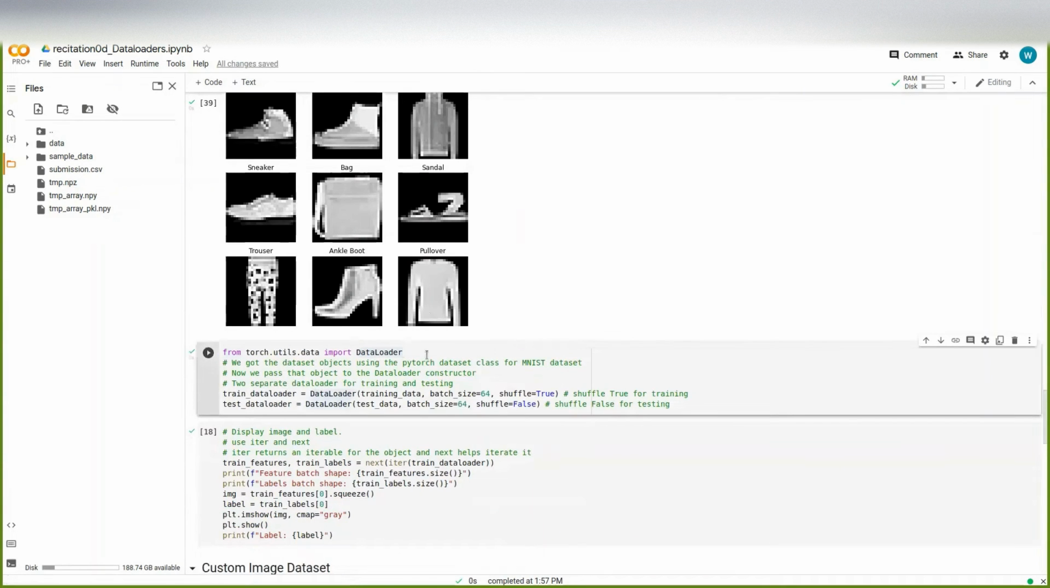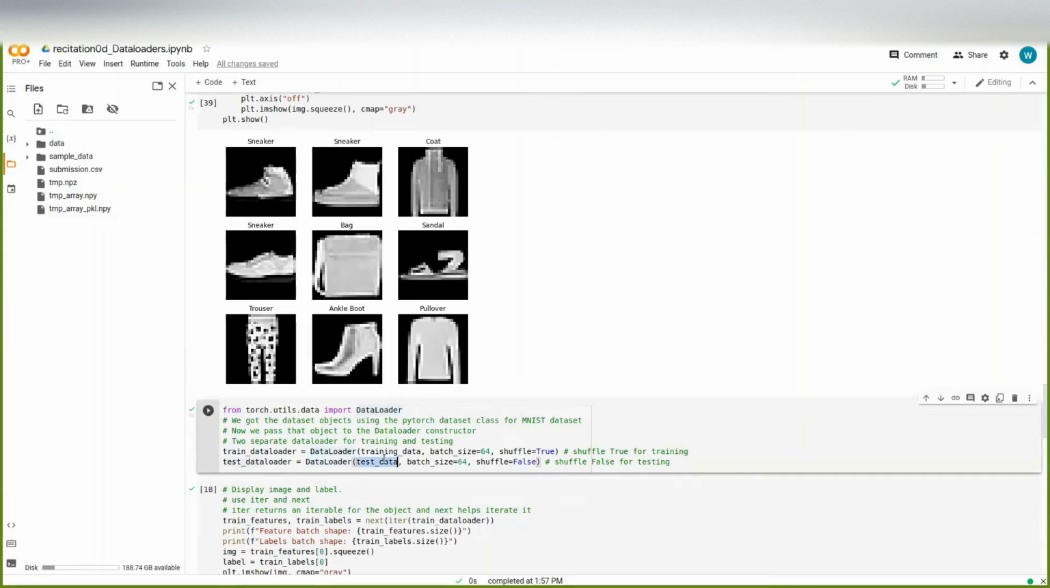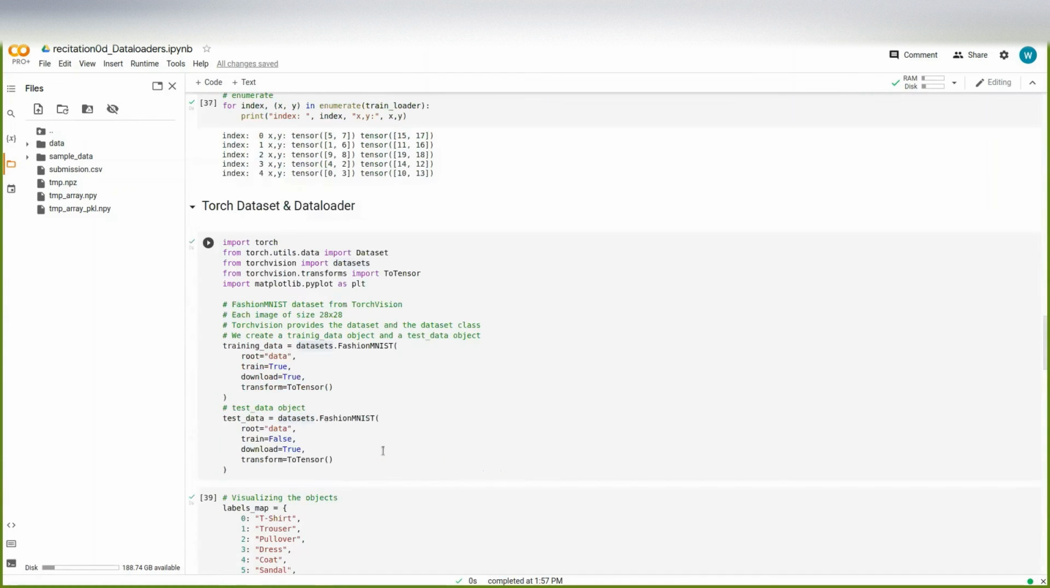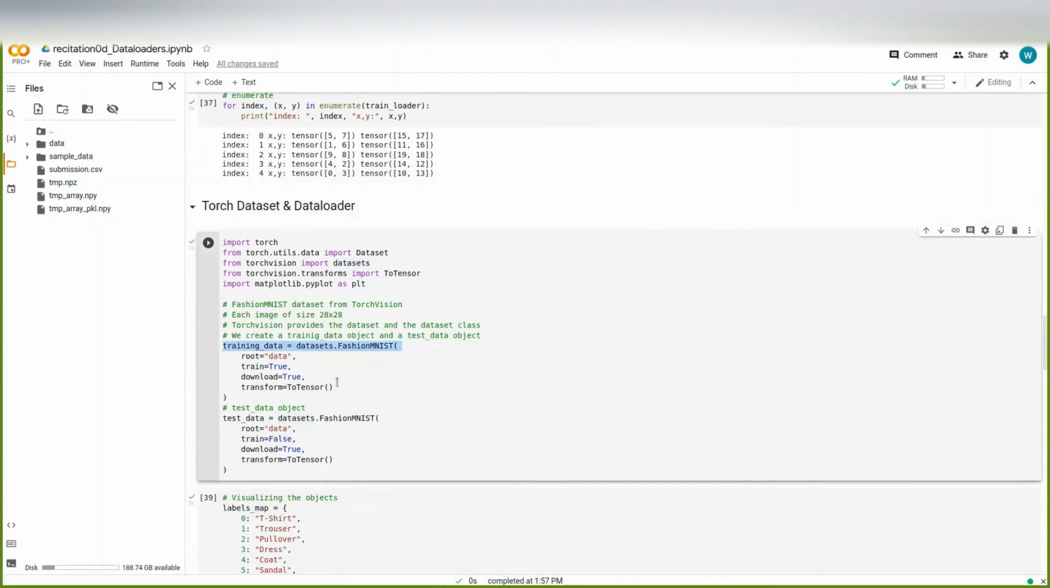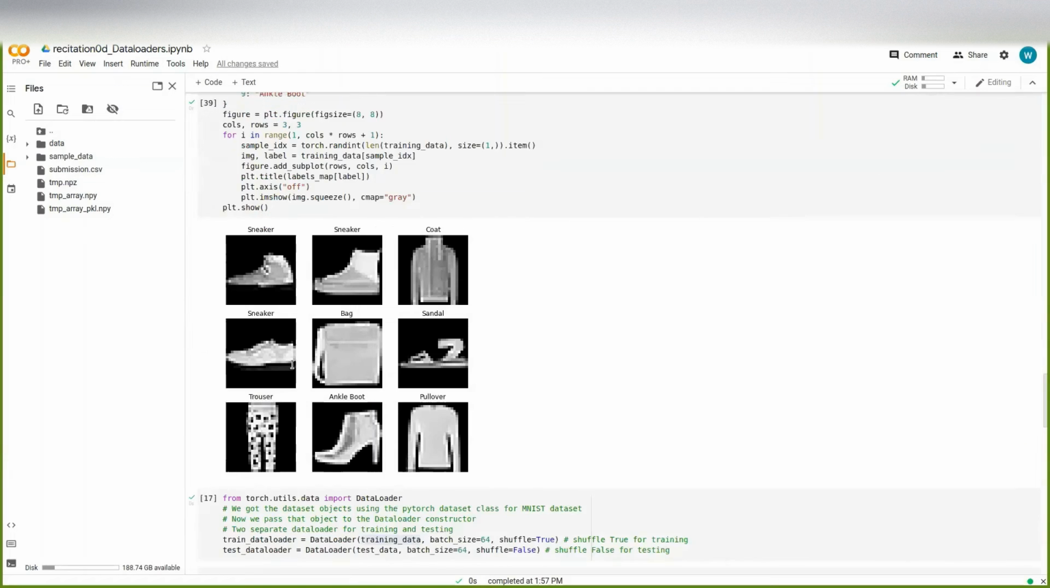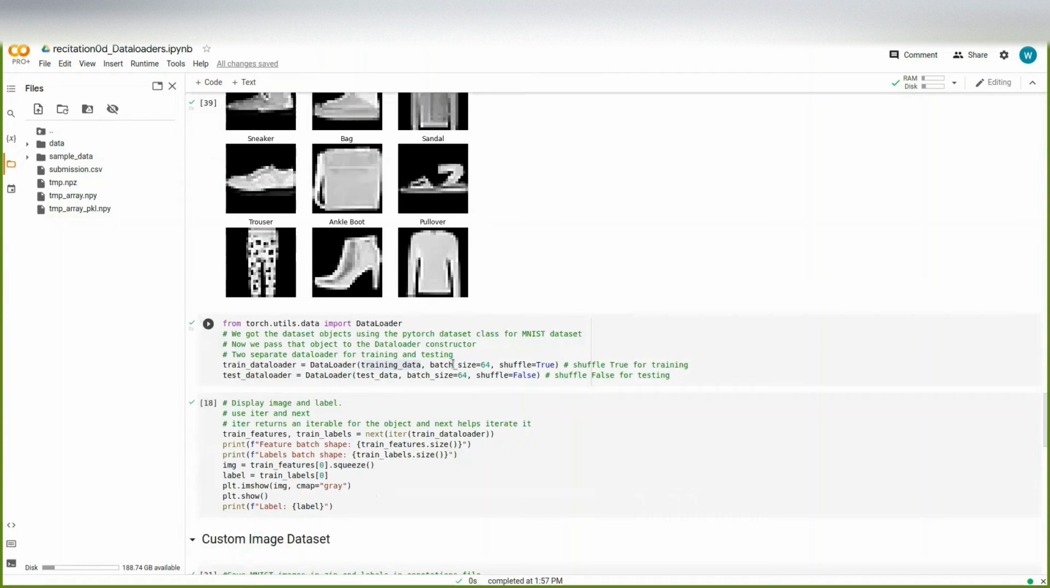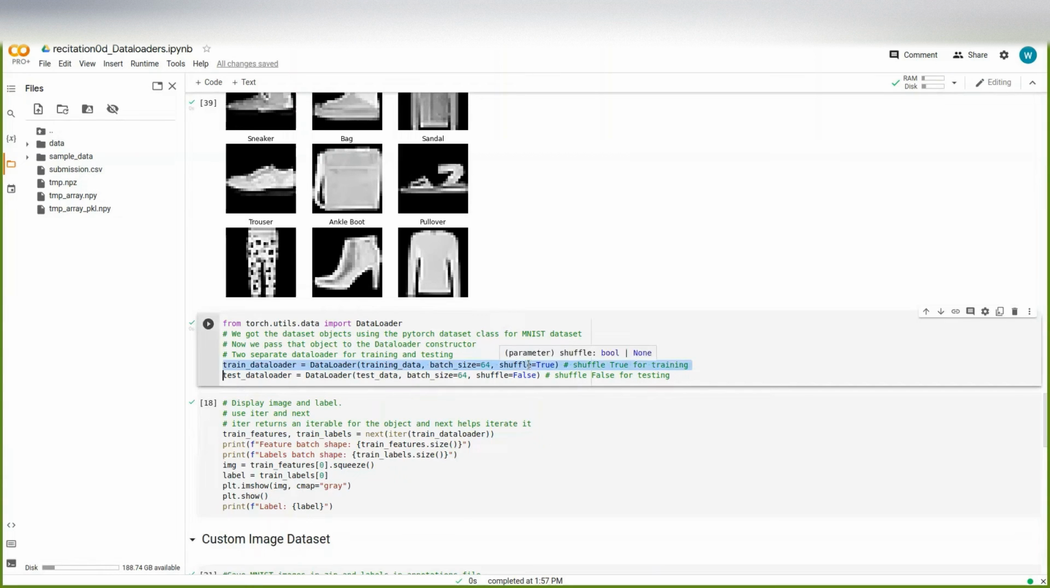So now if you want to use the data loader, we have the dataset object because PyTorch provided it on its own, which is this training data. We can now pass it to the data loader, set a batch size of 64, set shuffle equal to true because it's training, and for the test one set shuffle equal to false.